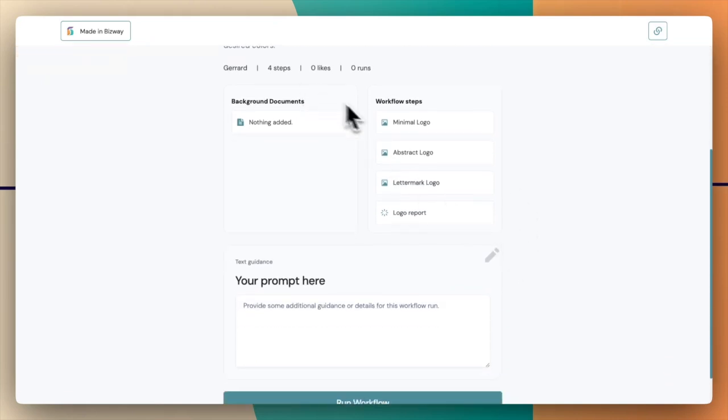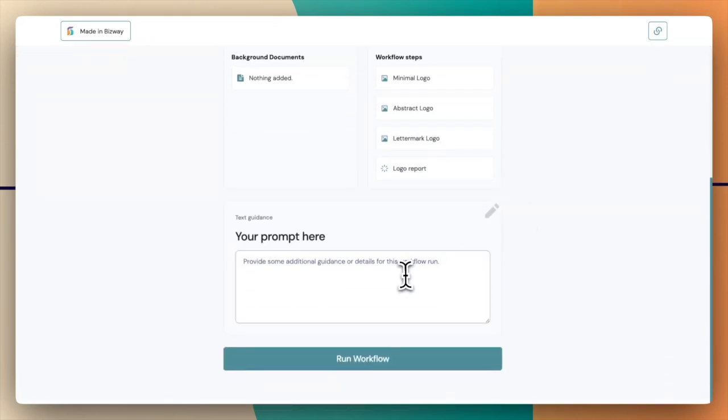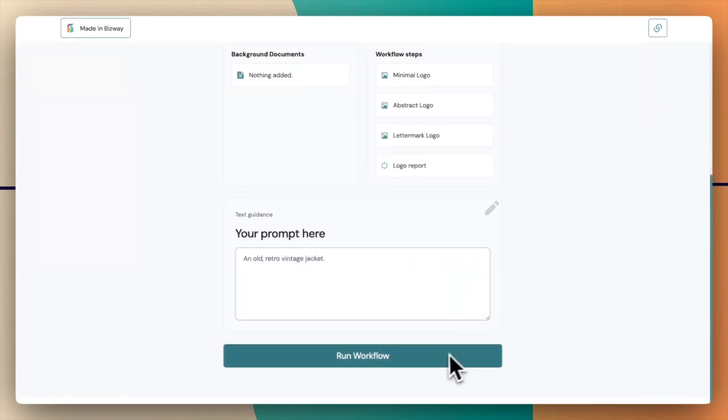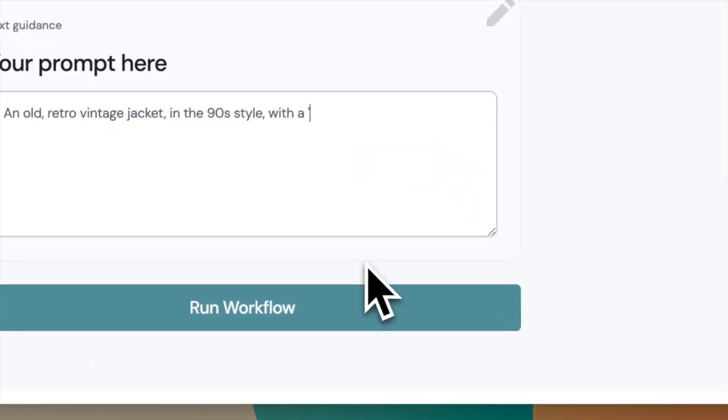So we have our 4 steps, no background documents, that's good. Let's say I'm creating a vintage e-commerce store, and what I want for my logo is an old retro vintage jacket. Style with a V for vintage.